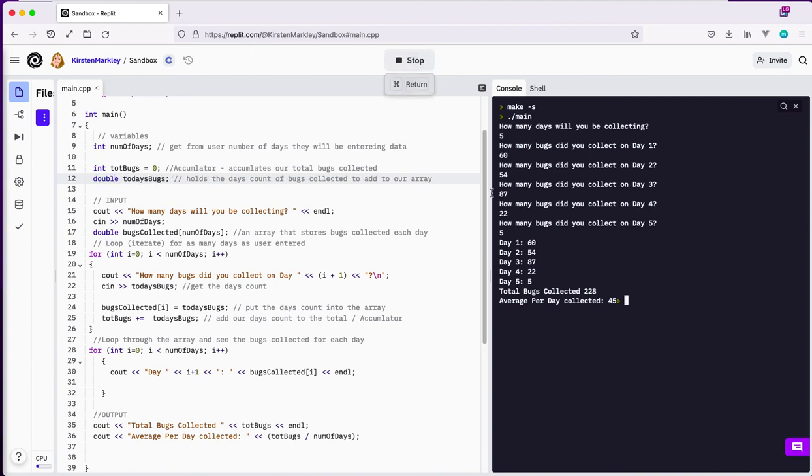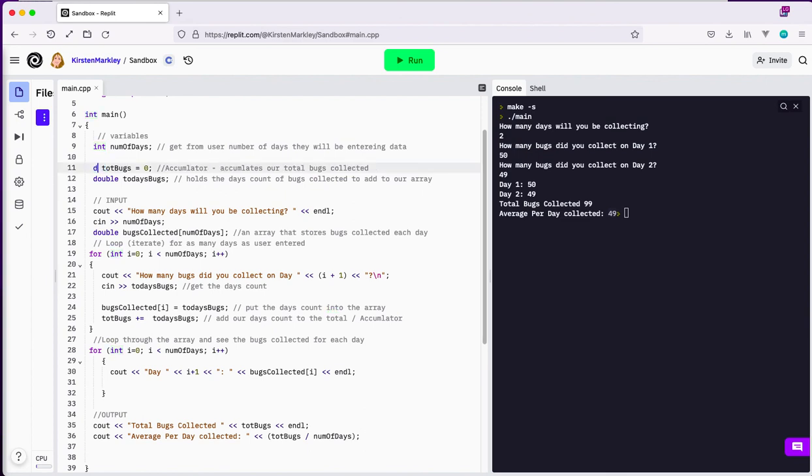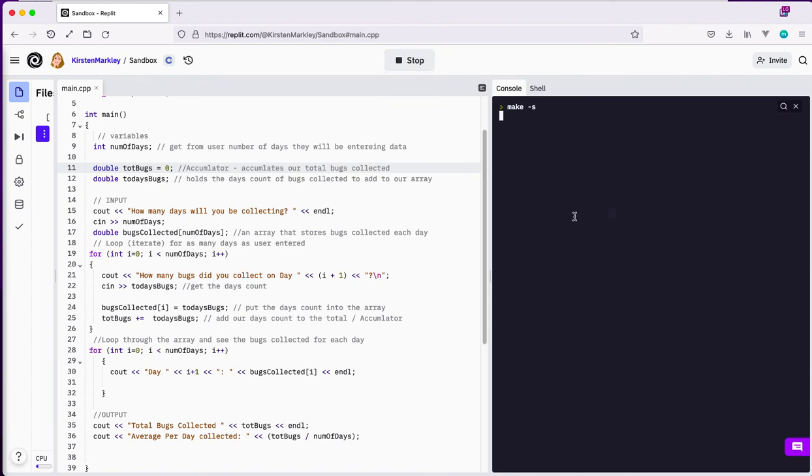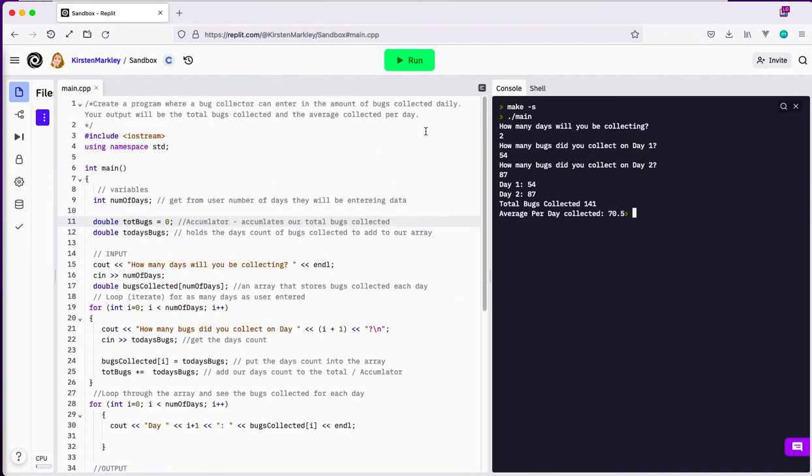Let's see if this works. So I'm going to make something easier on myself. If I have 2 days and I have 50 and I have 49, I'm still getting an integer because one of the variables in my data type is an integer. Limiting factor is still an integer. So now if I make these both doubles, let's run that again, and we'll try something simple. We'll do 2 days, 40 and 87, and now you're getting that decimal point. So food for thought.